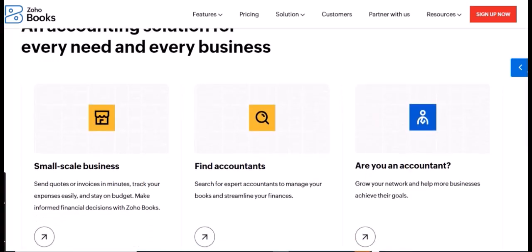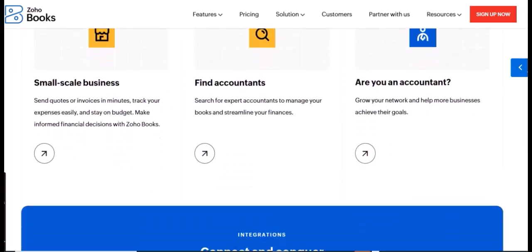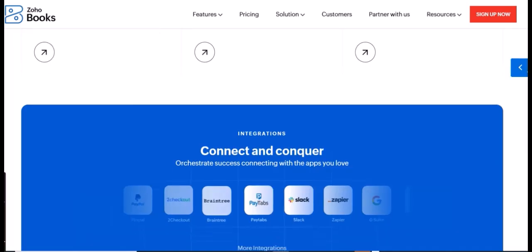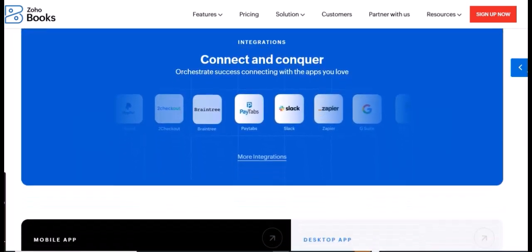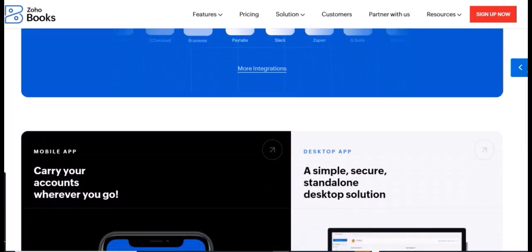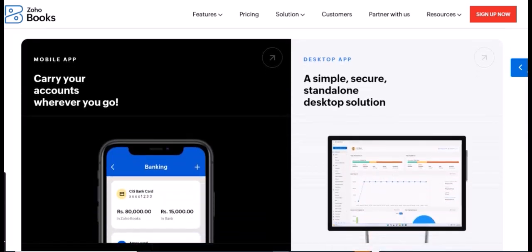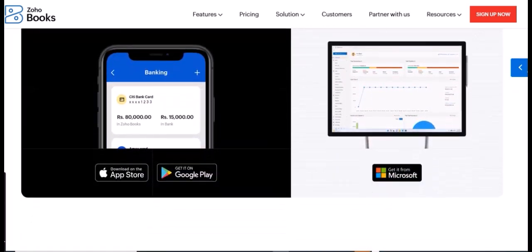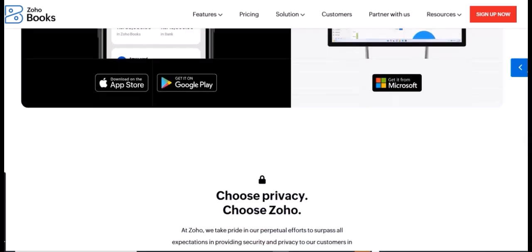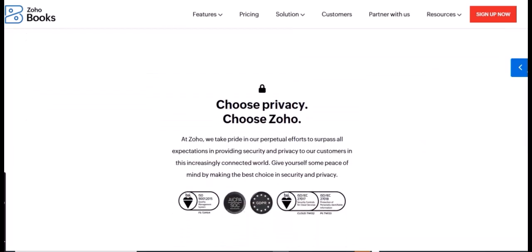Here, you will need to enter the email address or mobile number associated with your Zoho account in the designated field. Step 5. Enter your password. In the next field, carefully type in the password you created for your Zoho account. Remember that passwords are case-sensitive, so ensure you're using the correct capitalization.